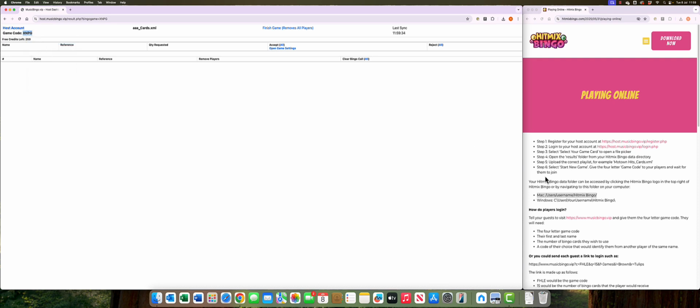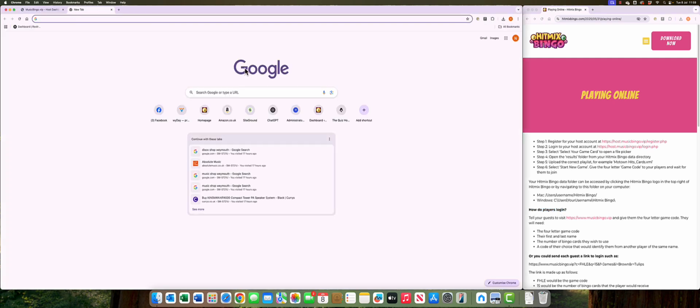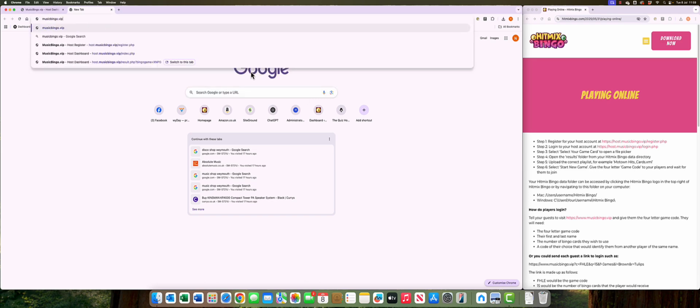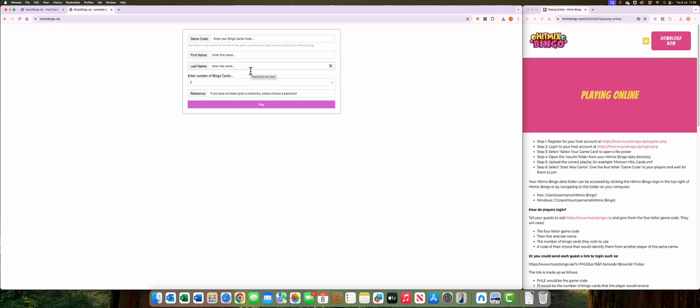So from here on in, basically, you're going to be going to the how do players login. So now I'm going to give you the instructions as a player. So I've opened up a new tab. And I'm going to go to this web address, www.musicbingo.vip. They will need the 4-letter game code, which is what we created a second ago. So the game code in this case is XNPG.